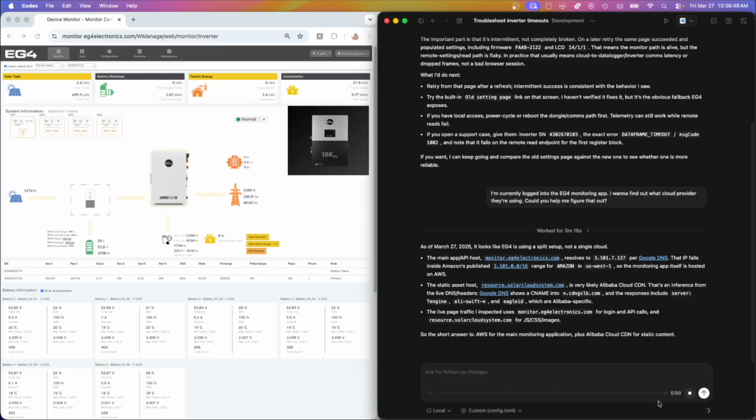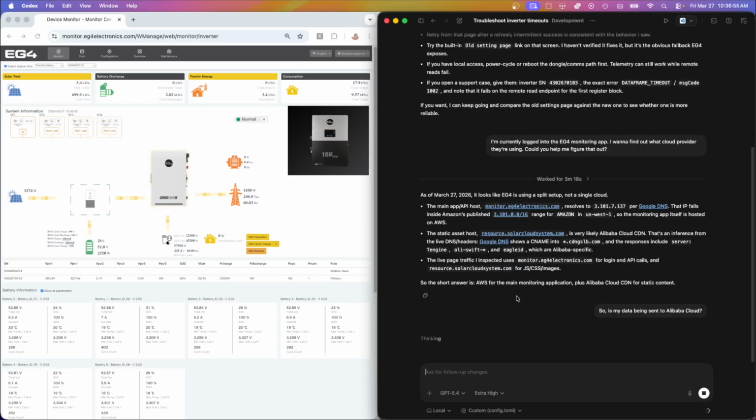Oh, okay. So is my data being sent to Alibaba Cloud? I mean, that's the real question, right? They're claiming all of our data is safe and secure in the US.